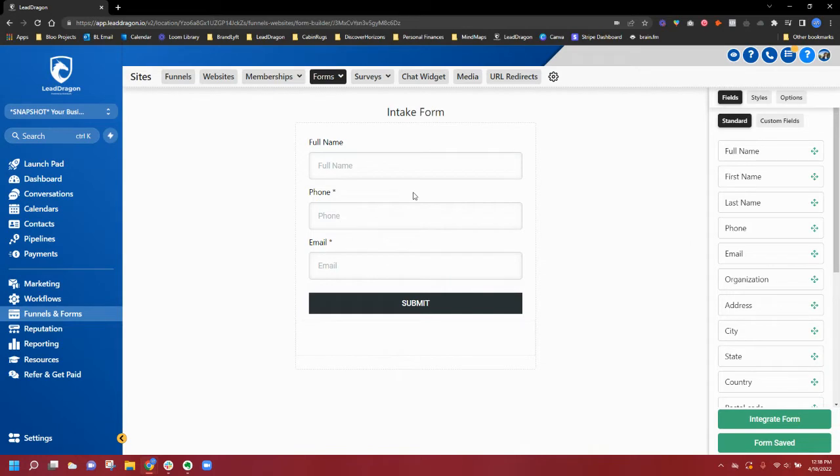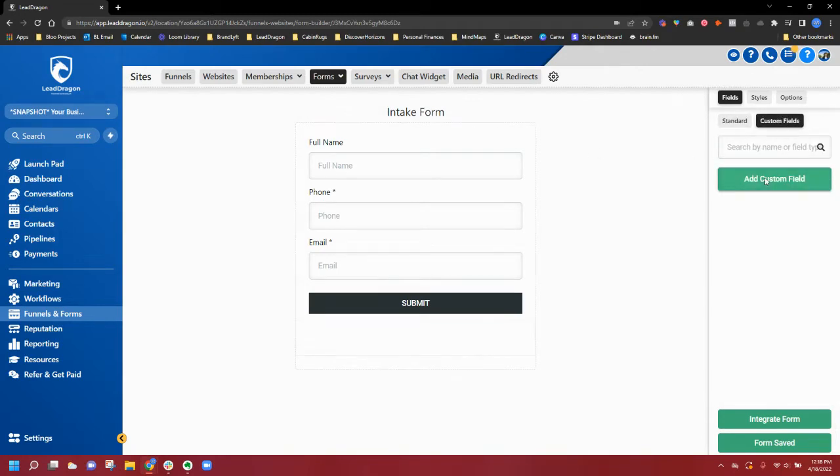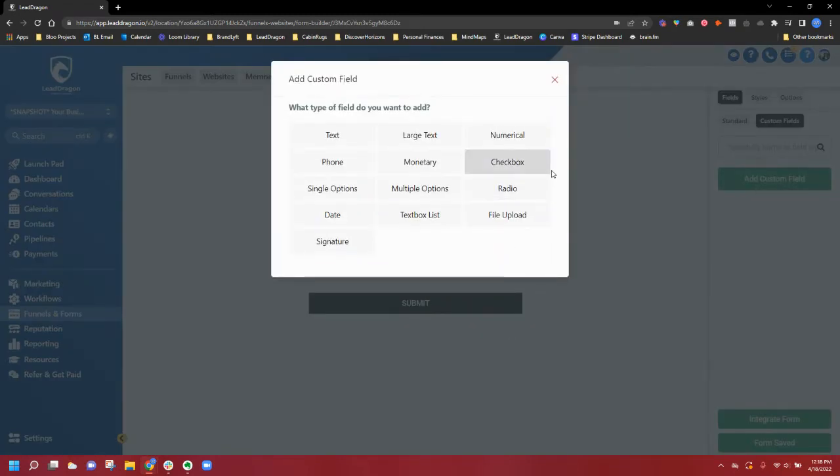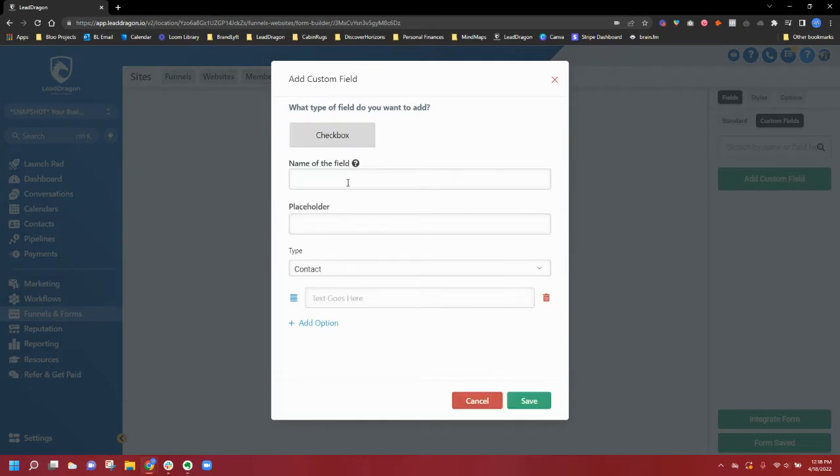However, there will come a time when you want to collect custom information. For example, if you're collecting information about a project, or you need specific information from the client in order to get started, you're going to be able to go to custom fields and create that field here. So we're going to create a quick, easy one, a checkbox.